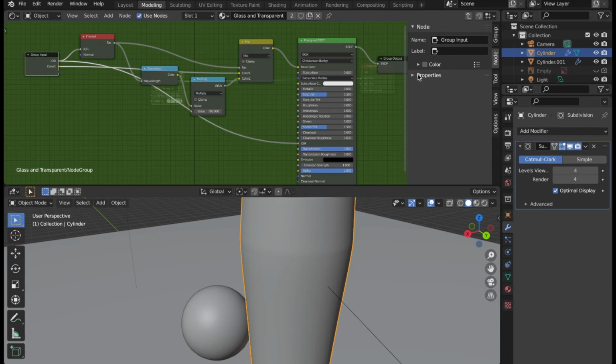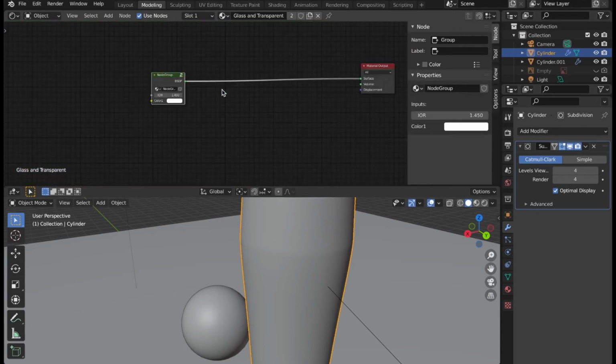So if I go into properties, let's go out here. If I select this guy, there you go. So there's your two inputs. If I change this, I can say glass shader. Awesome glass shader. There you go. So that's what I've named it now.